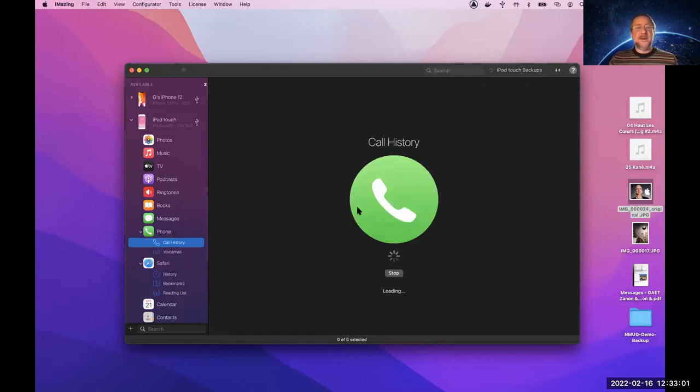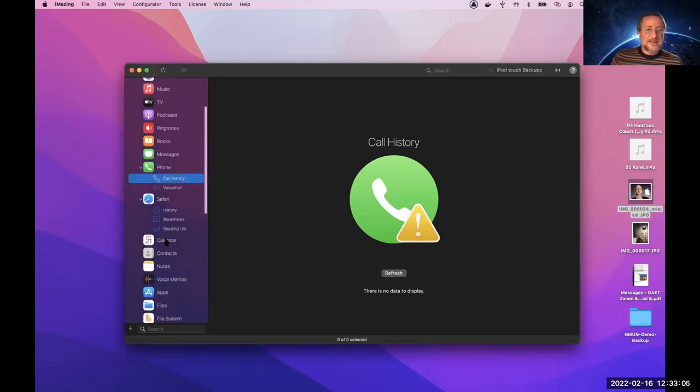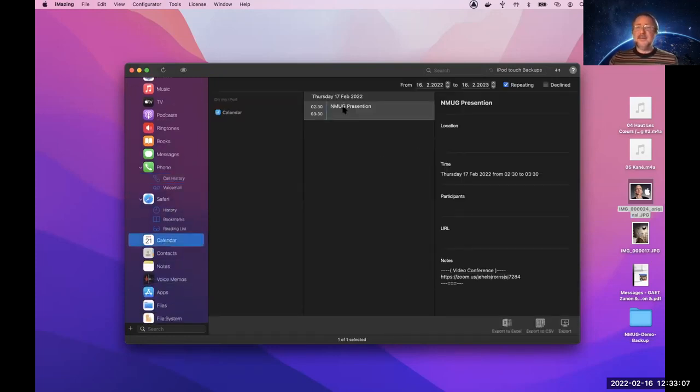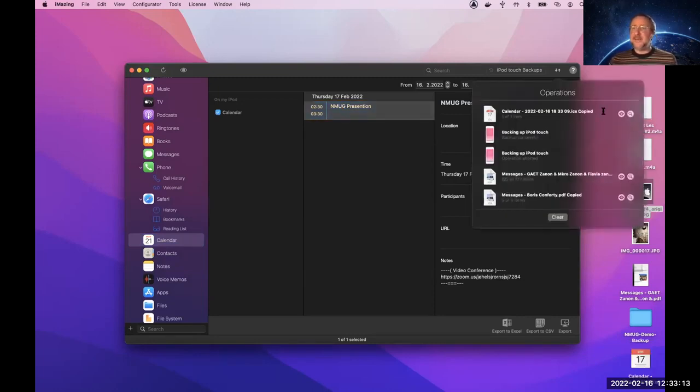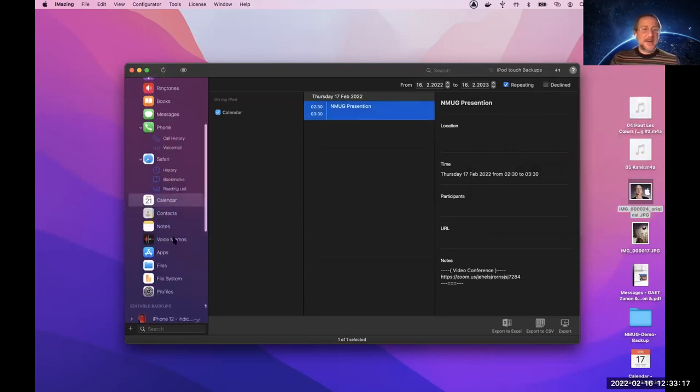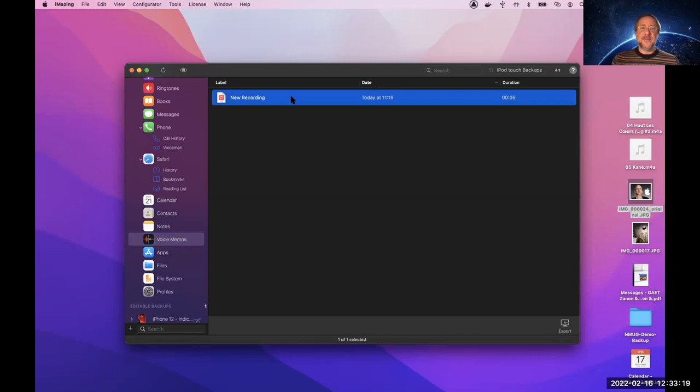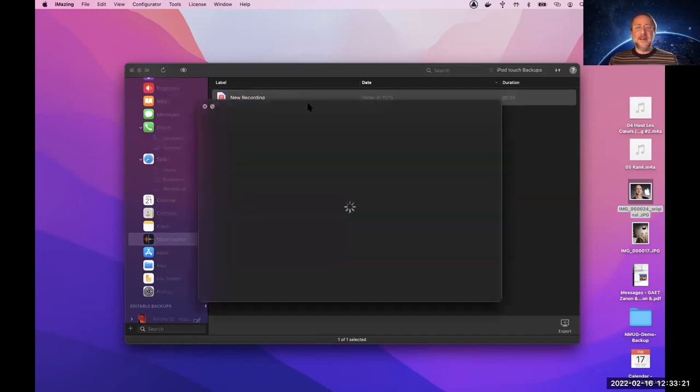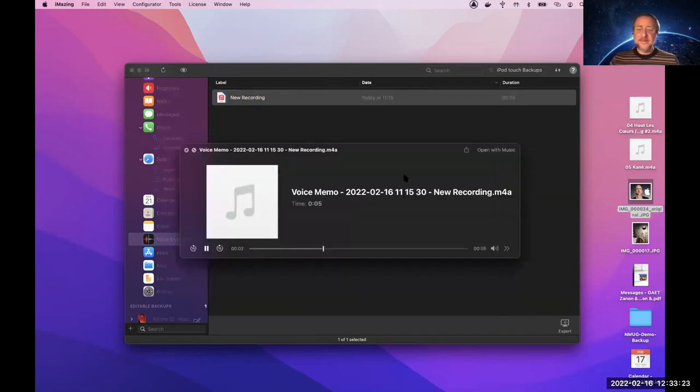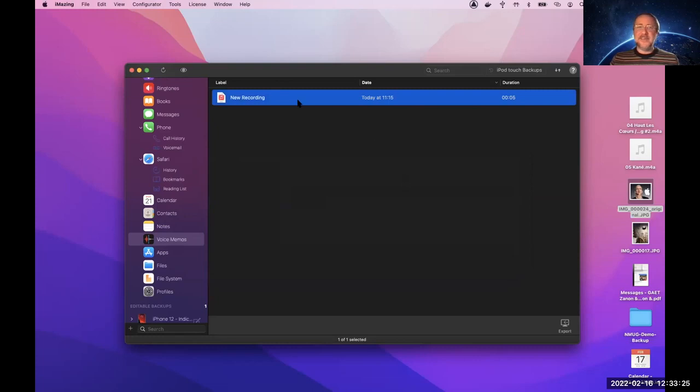The phone history will be empty, of course. Then I can also access the calendar, okay, and my presentation. I could export this to a Cal event, ICS, it's right there. I can also access voice memos. There's a recording right here. I can play it. I think that's my daughter saying, "What is this?" She had never seen the voice memo app.